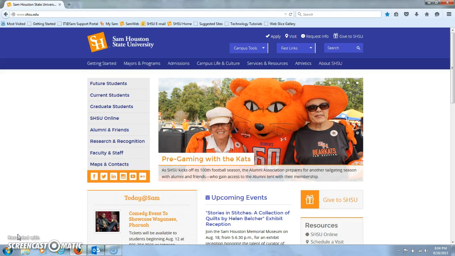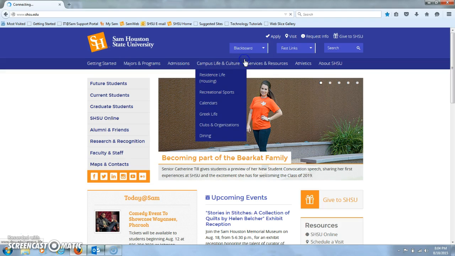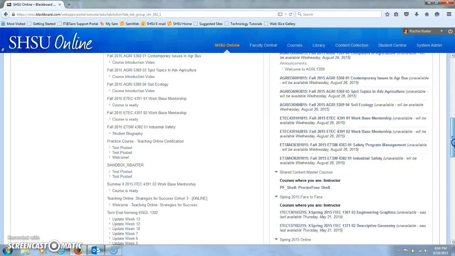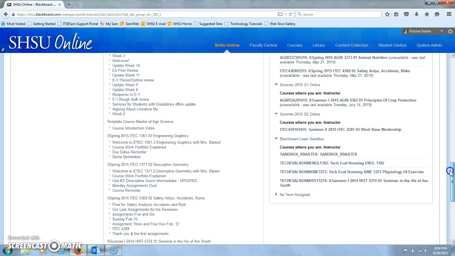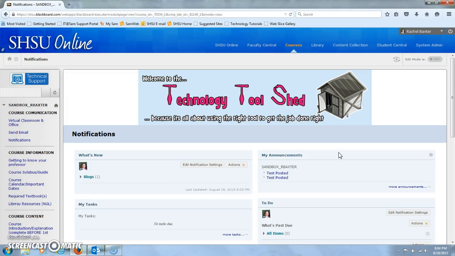Step one is go to the shsu.edu website, go to Campus Tools, click on Blackboard, and log in. It may ask you for your username and password. It's the same one that you use for everything. And then you go pick one of your courses. I'm going to actually use my Sandbox, so I shouldn't have any student names in here to worry about. And so here's the generic Sandbox.